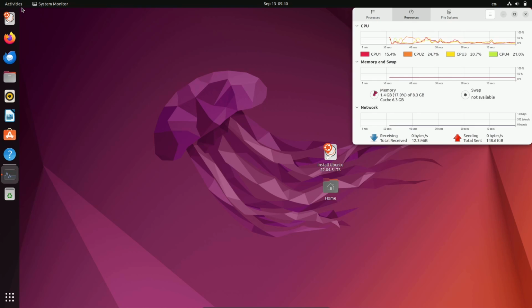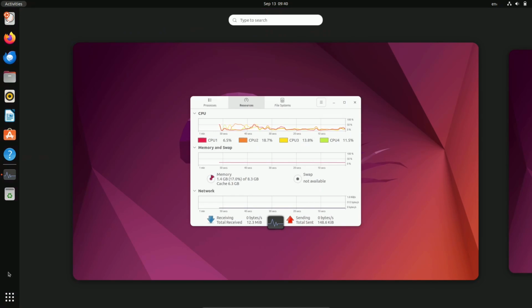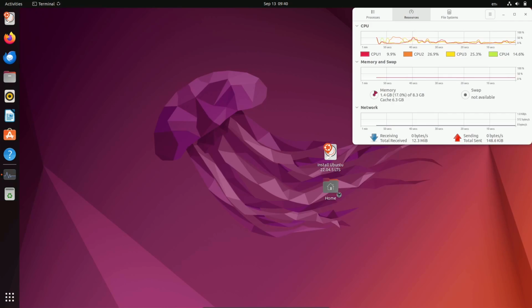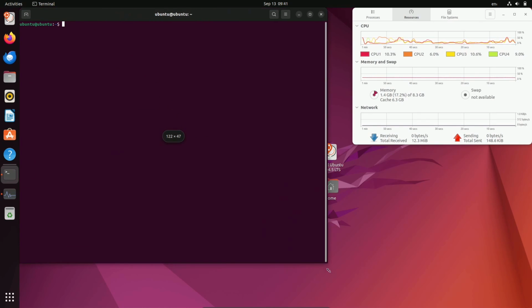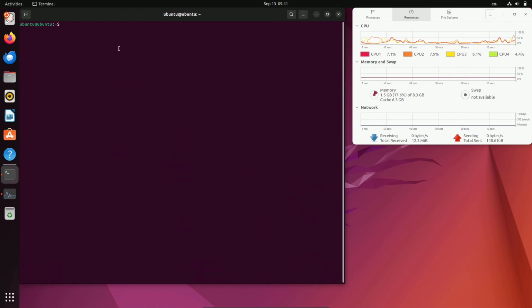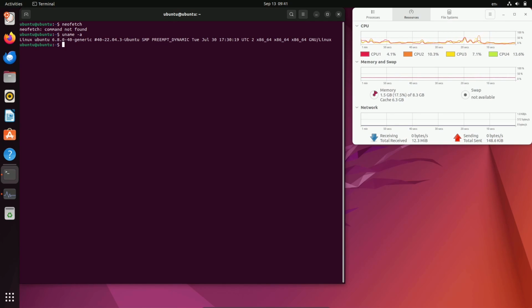So let me open the terminal. Let me first show you the kernel version, and we can go through downloading and all those things. Let's make it bigger. Let me type in neofetch. Command not found. You can install neofetch and all those things. First let me show you the Linux kernel version. You get 6.8.0-40. You can just type in uname -r and you should be seeing the Linux kernel.